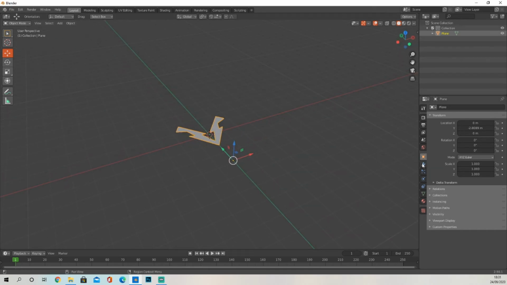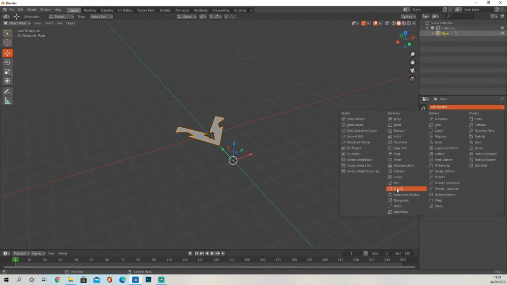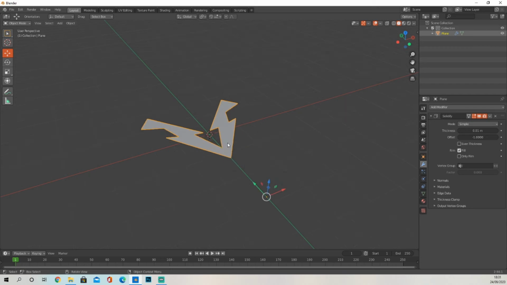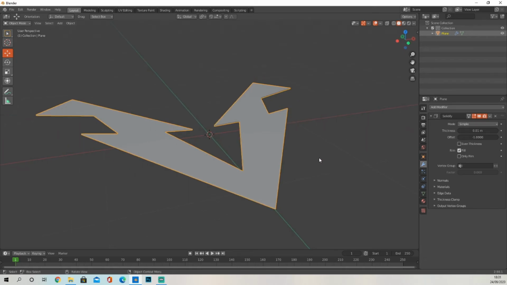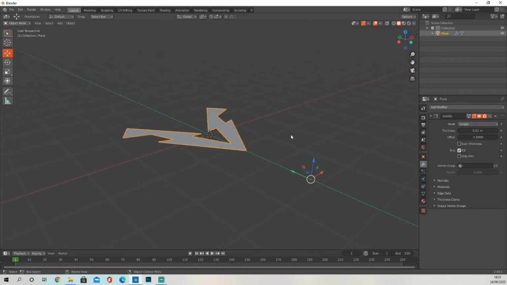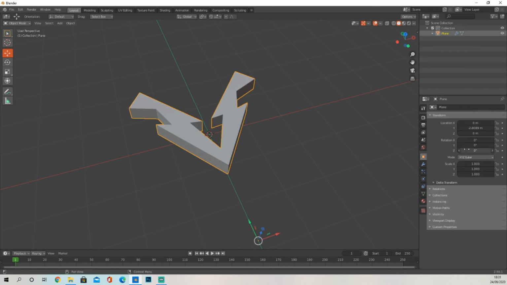You want to go over to this wrench icon here, go to add modifier, and then go down to solidify. So what that will do is make it a semi 3D object. As you can see, it's very thin, but it is there. And then to make it even more 3D, you just go to thickness and just scale it up. And there you have it. You have your very own 3D logo.